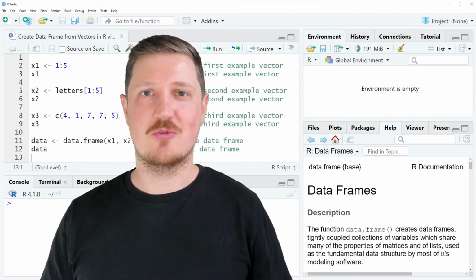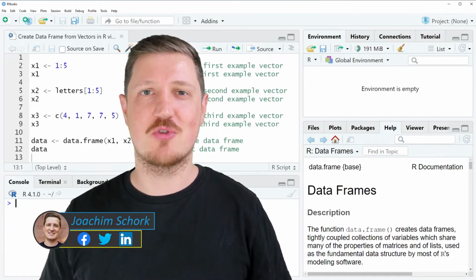This video explains how to create a data frame from vectors in the R programming language. So without too much talk, let's dive into the R code.